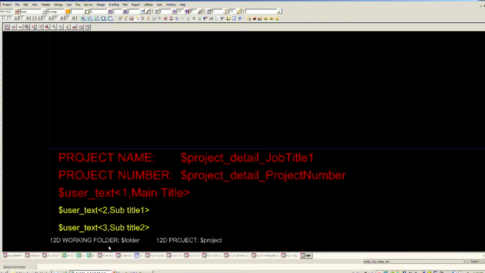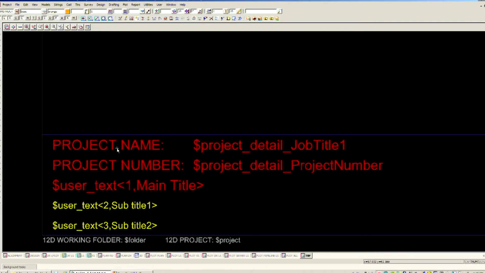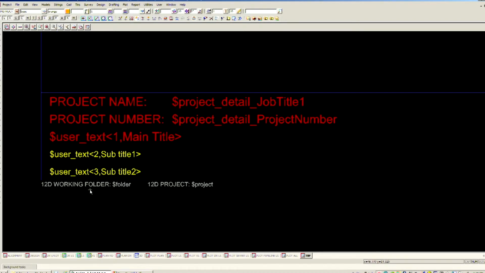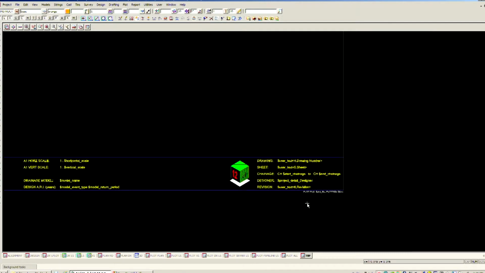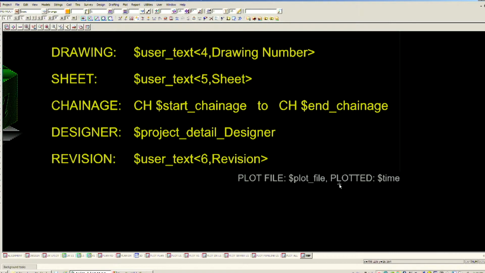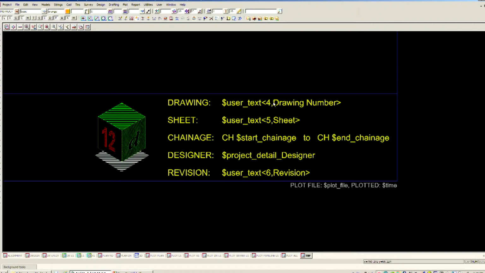So for instance, zooming into the bottom left here, we've got information coming from the project details, such as the project name and the project number that should normally be set on every project. There's user text that you can type into the PPF itself. We'll come back to that. But also the working name, the full path to the working folder of your 12D project, the name of the project itself will end up in this little text outside the frame. On the right-hand side there, we've got the name of the plot file itself and the time it was plotted. And then all of this other stuff you can see: drawing sheet, chainage, designer, revision.